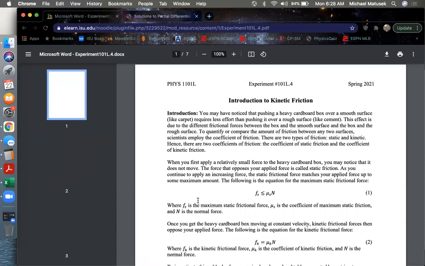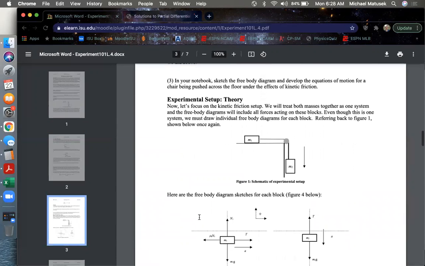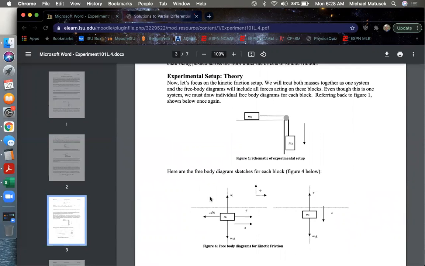Then go through and have a good look at the section on the experimental setup. Essentially what you'll do in lab is you'll have a block 1 being suspended from a pulley. So this is block M2 and this is block M1. The tension at every point along the string is identical, and this is what allows us then to calculate the equations of motion and determine the coefficient of kinetic friction. So your setup will look something exactly like this.